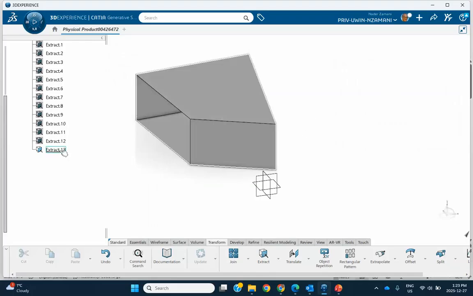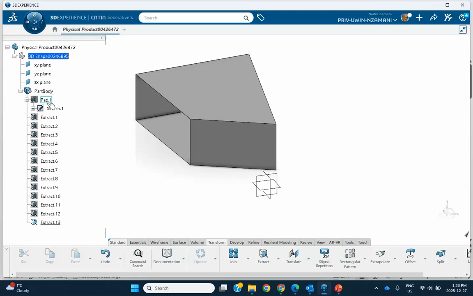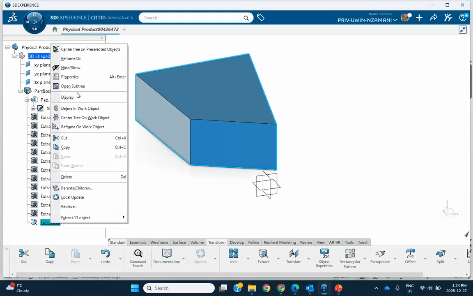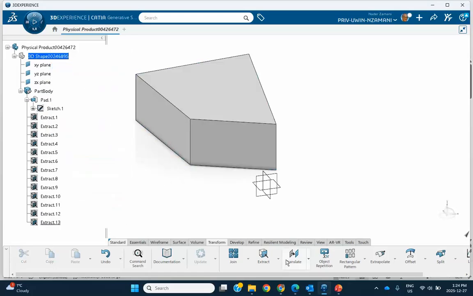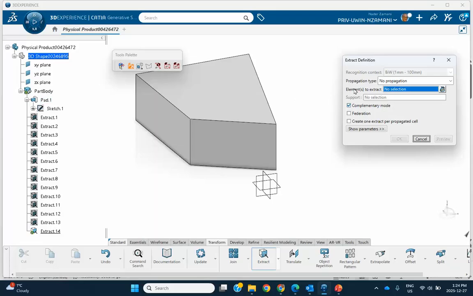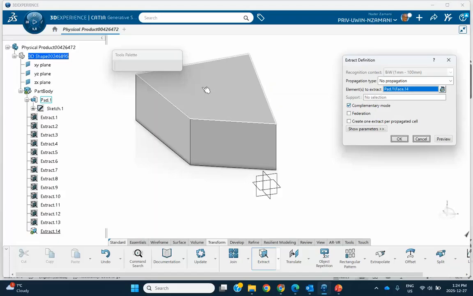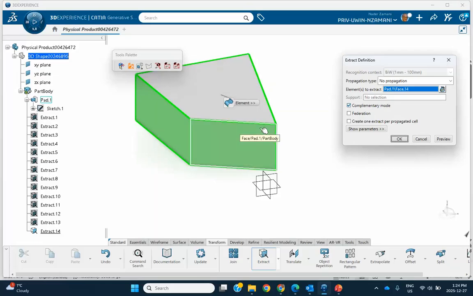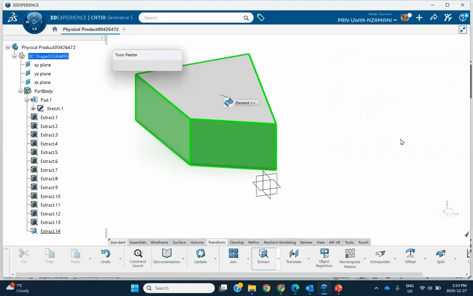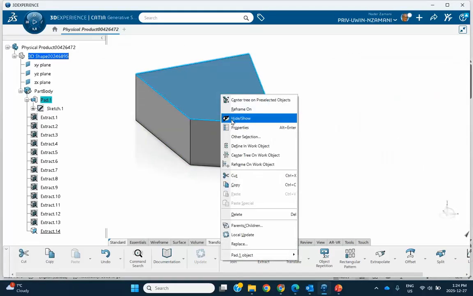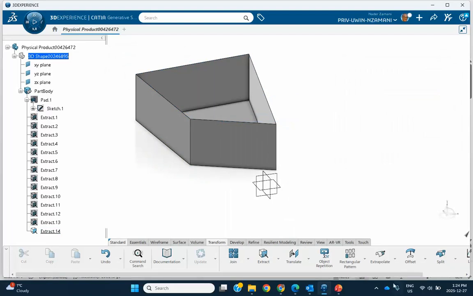Let's try another one. Let me bring this thing back on. Like this. Okay. Try another one. Extract. No propagation. I select this, and with the complementary mode on, it gives me everything else. So just keep that in mind if needed. There we are. All right. Good luck.